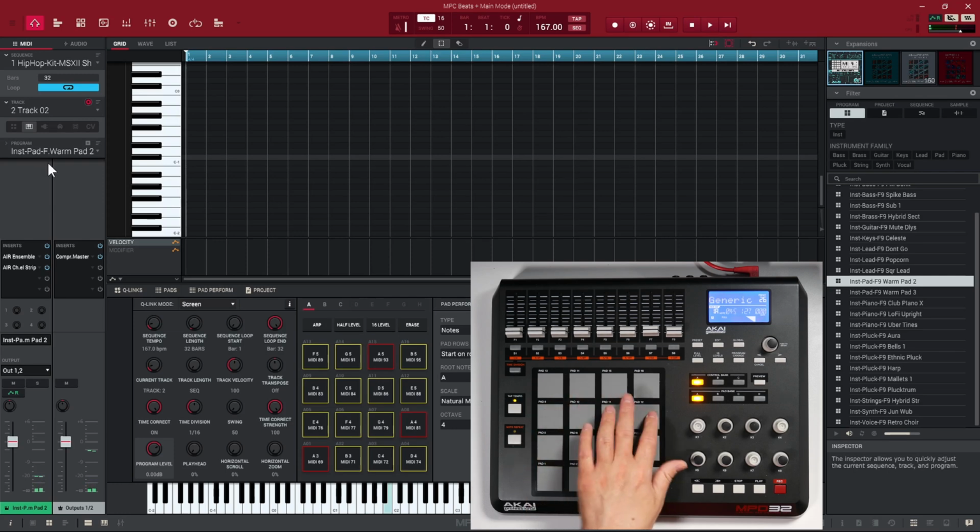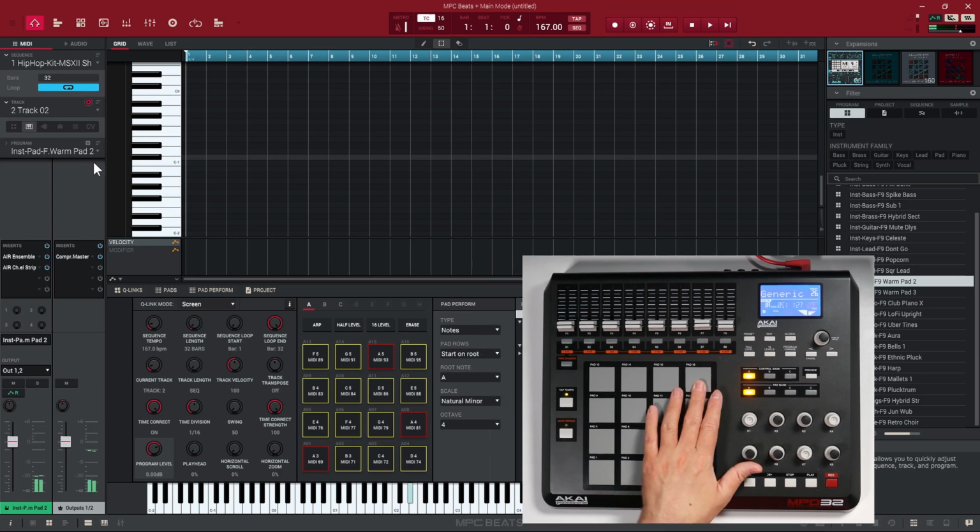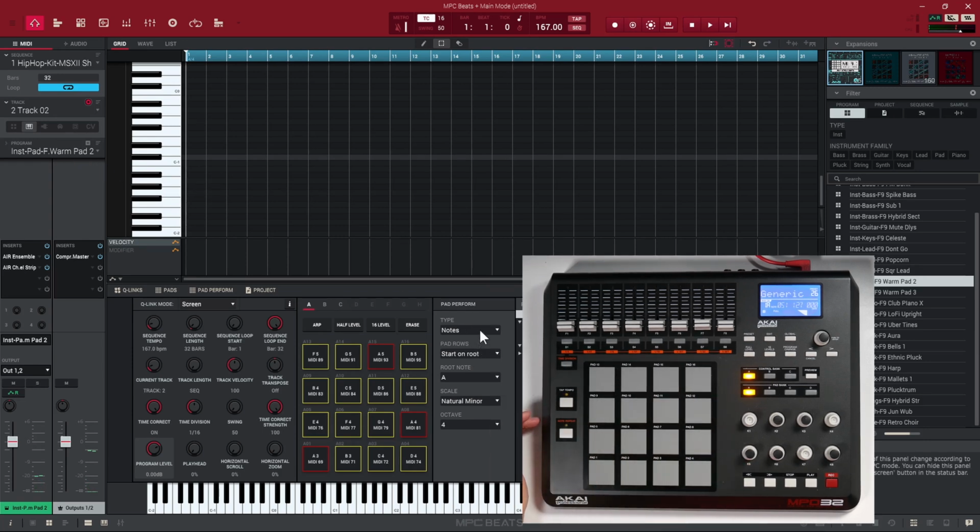So what I want to show you is that I am hitting the pads and it appears to be working, right? But if I put this where it says Notes onto Chords, the pads should be actually triggering chords. Okay. But they're not actually triggering chords. And you might be running into this issue. So I want to show you how you can actually remedy this, so your pads actually trigger the chords in Pad Perform.